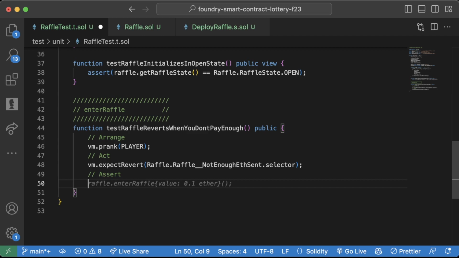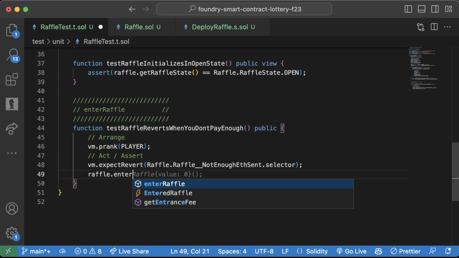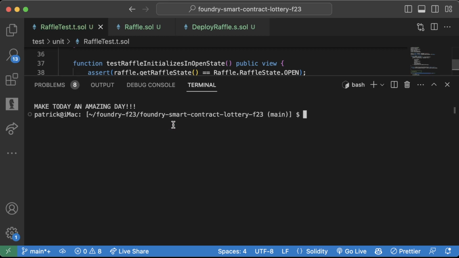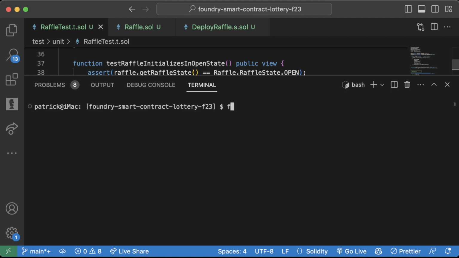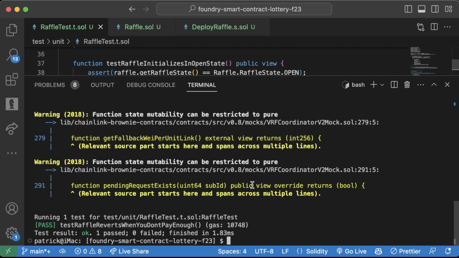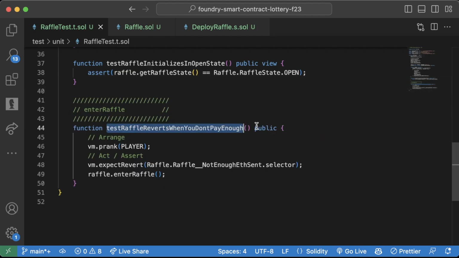So now that we have that, and this is actually act/assert, we can do raffle.enterRaffle, and then we'll just not send any value, right? So we're expecting this to revert. We can test this out by running forge test -m, pasting the exact test name that we want to use. And we do indeed see that it passes. All right, cool. So it's actually reverting here. Nice.